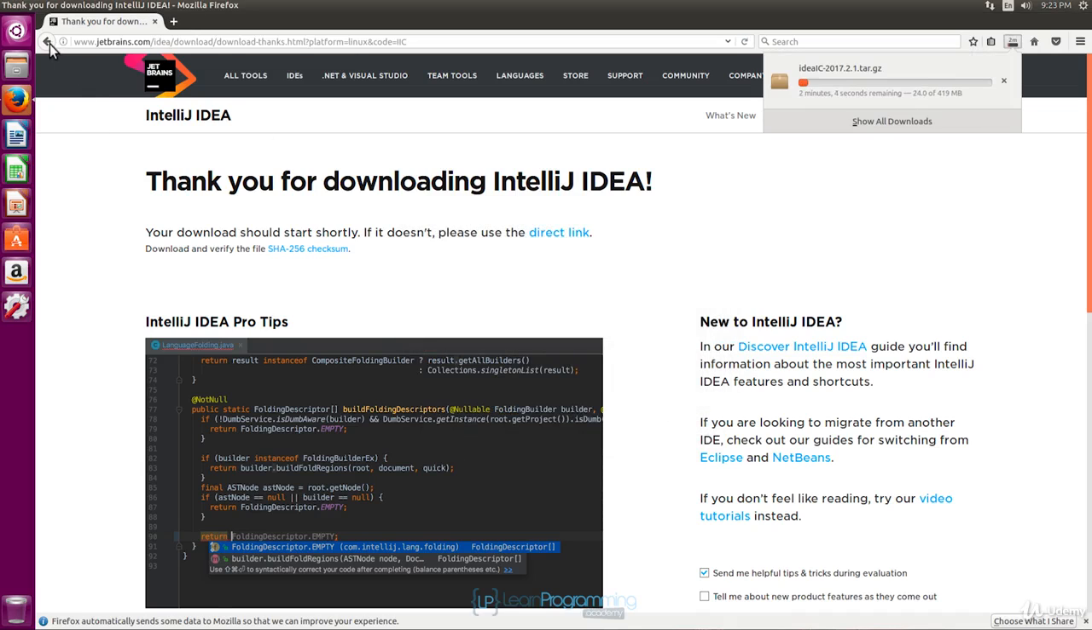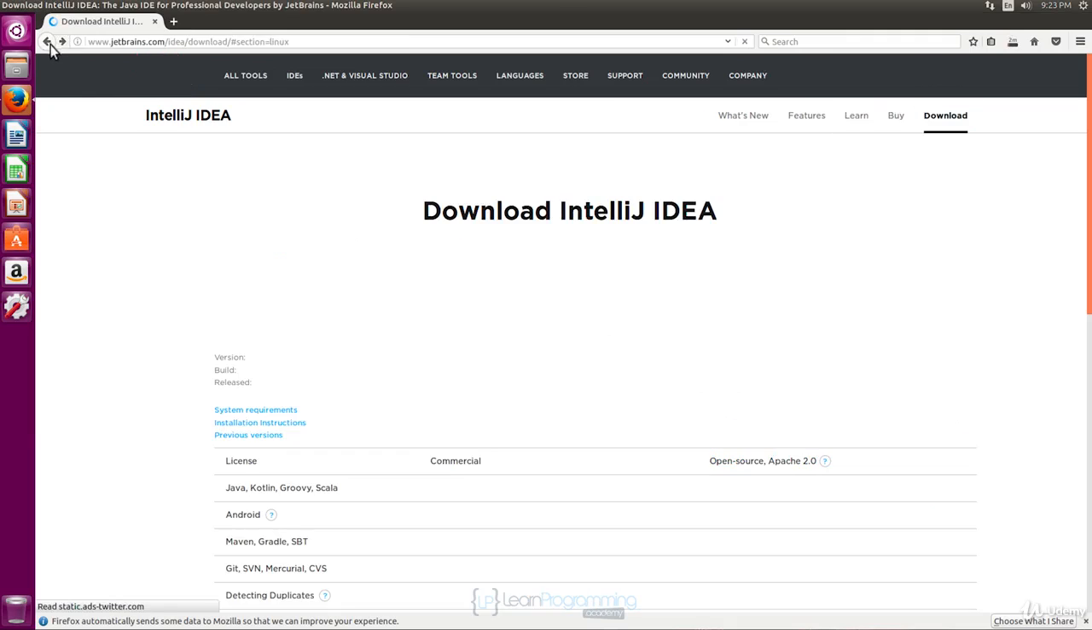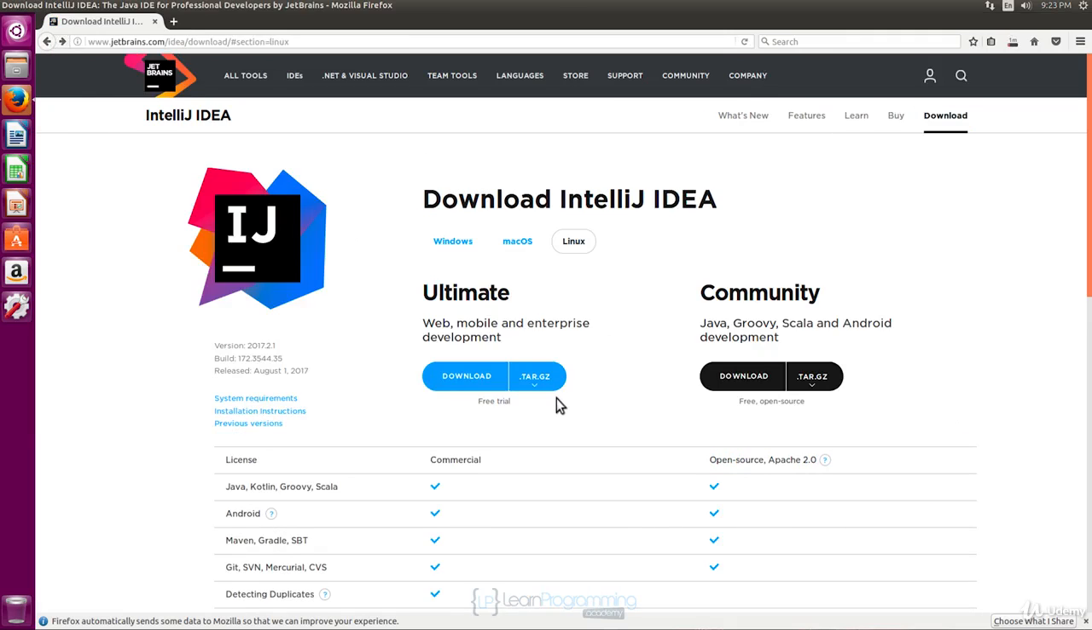Now I'll go back here, as I mentioned, so we can have a look at the two options. We've got the Ultimate Edition as well as the Community Edition. The Community Edition, which I'm downloading, is the free and open source version, and you'll never have to pay with that option. It's a good option and it will certainly work well in this course.